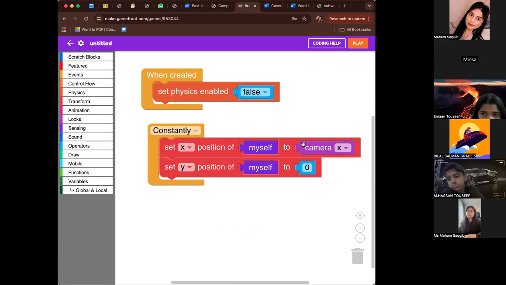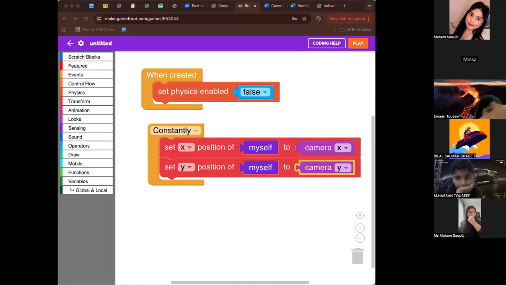Do the same thing for Y as well. Duplicate this X and place it over here. Delete this 0. And now make this for Y. Okay? Understood, everyone? Done, teacher.